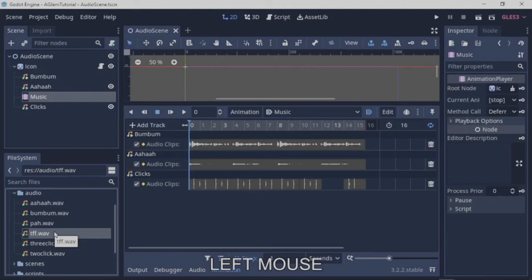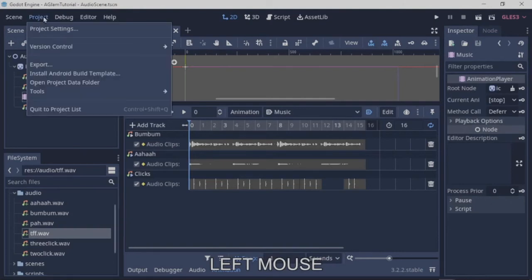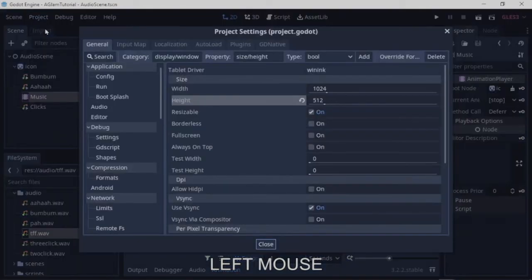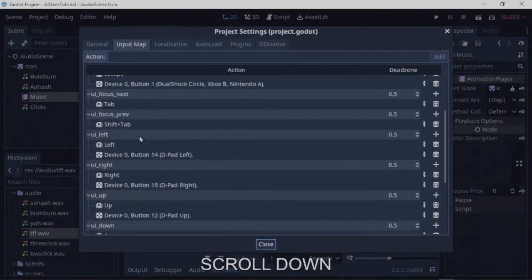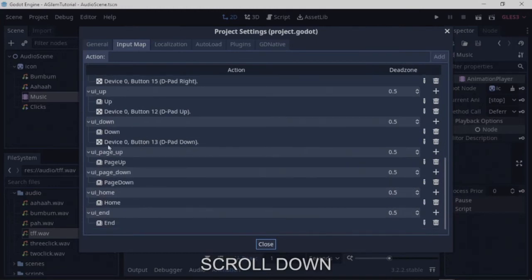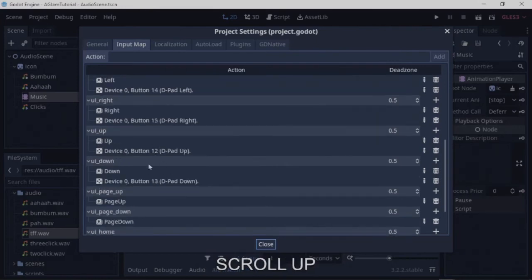Before we used the UI_left action and the UI_right action, which were predefined. But there aren't any predefined actions that map to those control and alt buttons. So let's add some in. To do that, we come up to Project, Project Settings, and then in the tabs along the top, we want to select Input Map. And we can see here all of the actions that have been previously defined. Some of them are tied just to keys, some of them have been tied to keys and also to controllers.